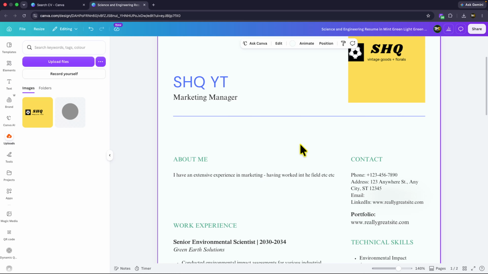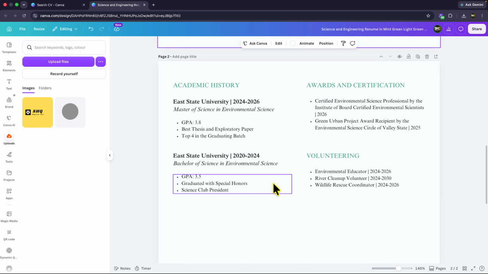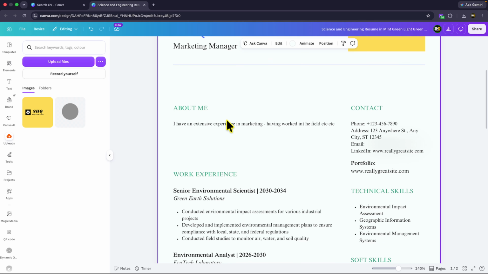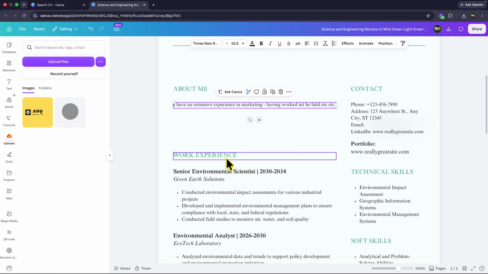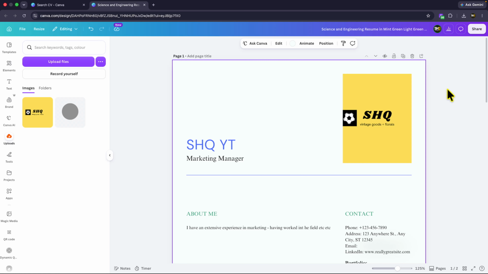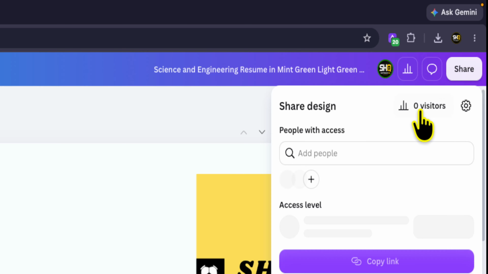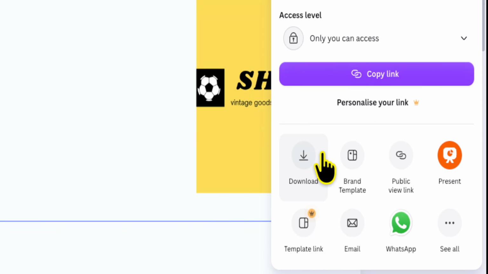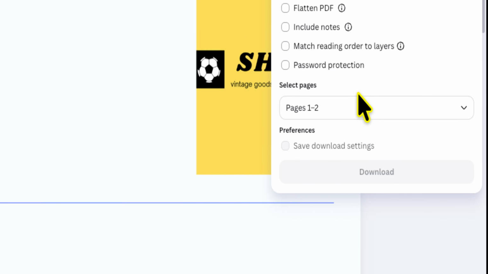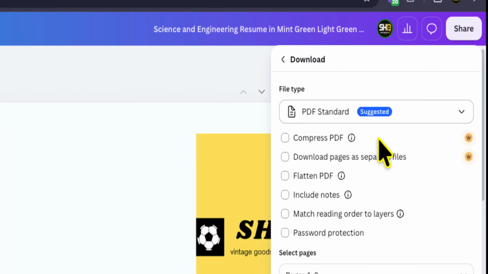So once you've replaced all of the pre-entered information with your own, and you've maybe changed some of the section names to the way that you like, you can come over to the top right corner and click on share. And once you click on share, you can click on download.